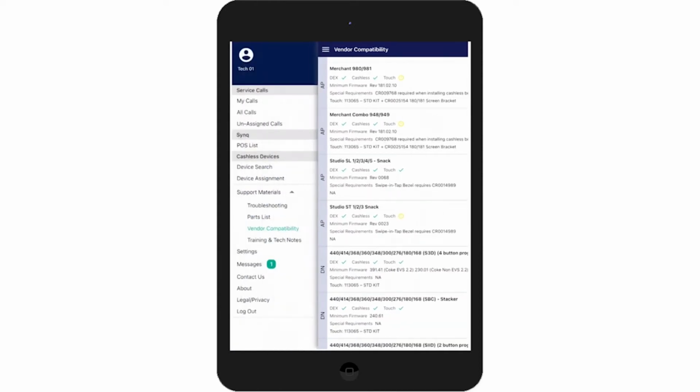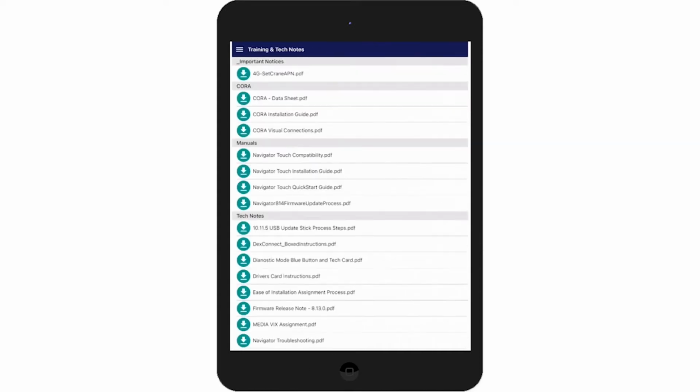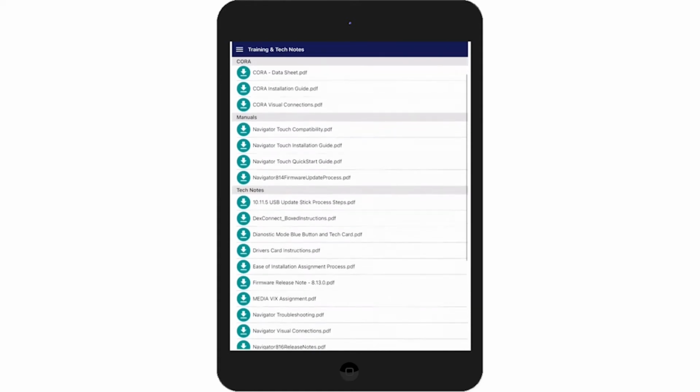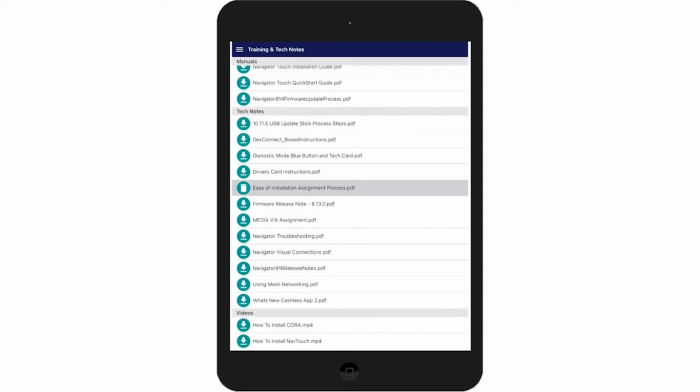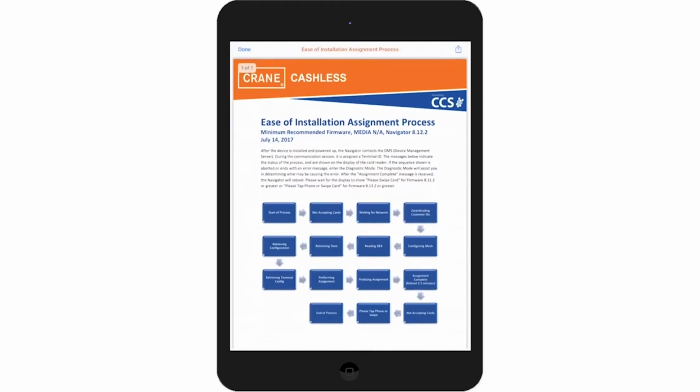In the Training and Tech Notes section, you will find manuals, installation guides, and technical notes. You will also find how-to and installation videos. By tapping on the download icon, the document or video will download to your device. After an item is downloaded, it can be viewed by tapping on the name of the item.